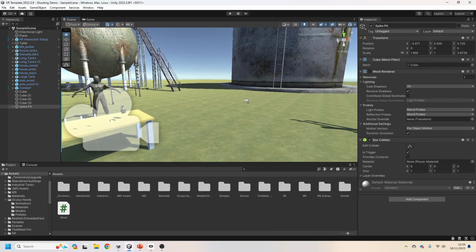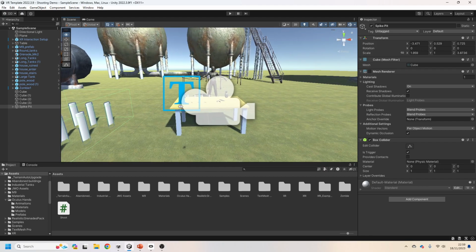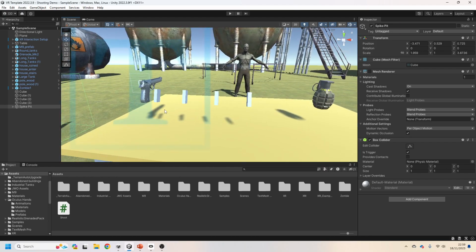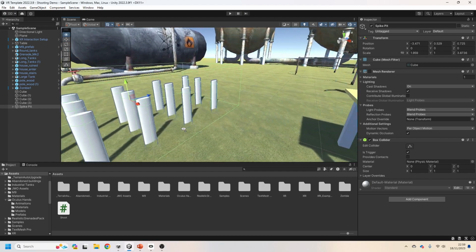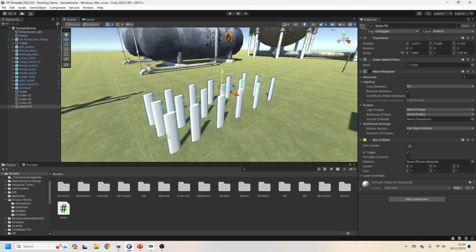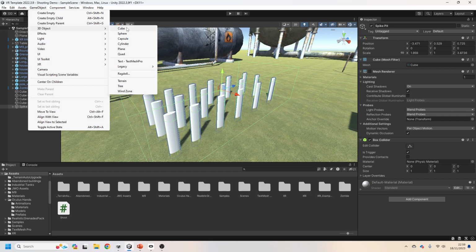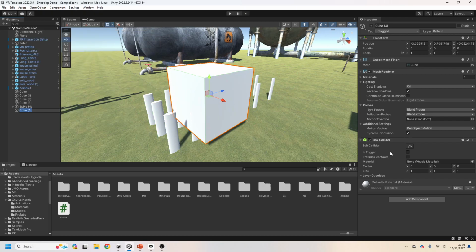I've got the scene set up. This is just the standard scene. I've got the gun from the previous tutorial with a magazine that reloads and works, but I've also added a spike pit. Doesn't look like much, but it's there to show you the idea. All this is a cube which I have made a trigger and I've turned off the mesh renderer for.